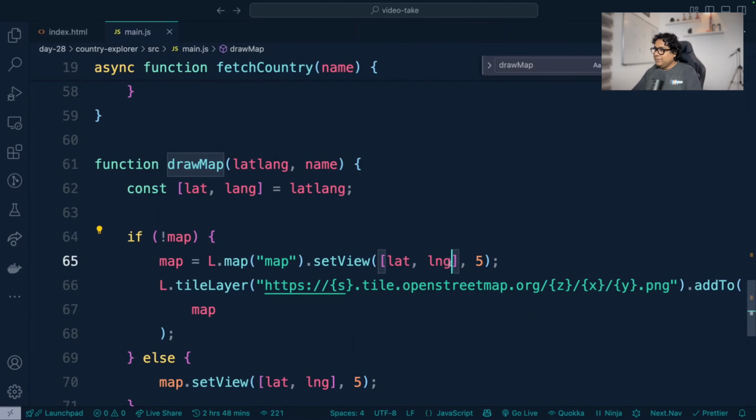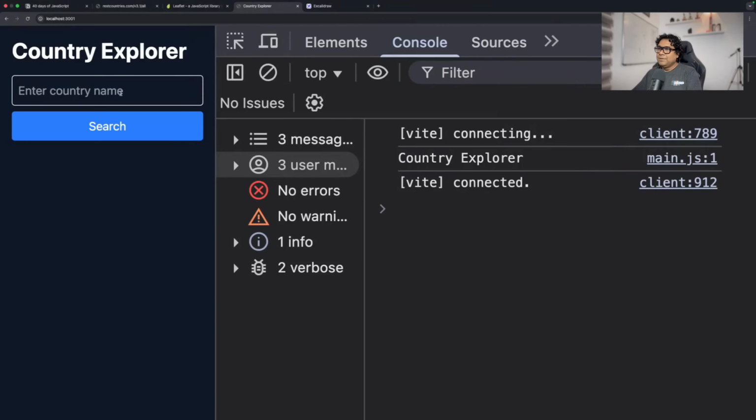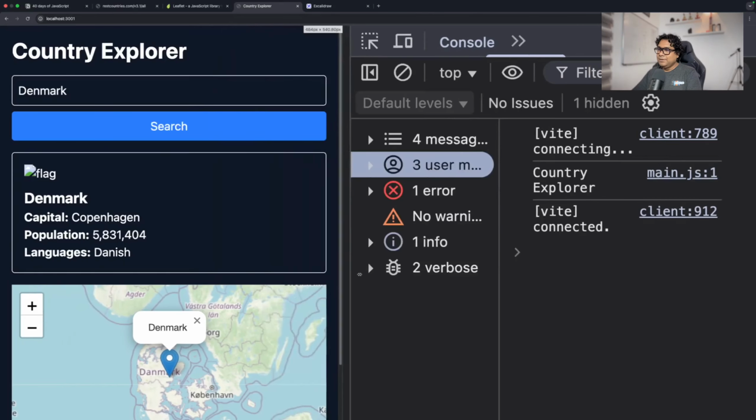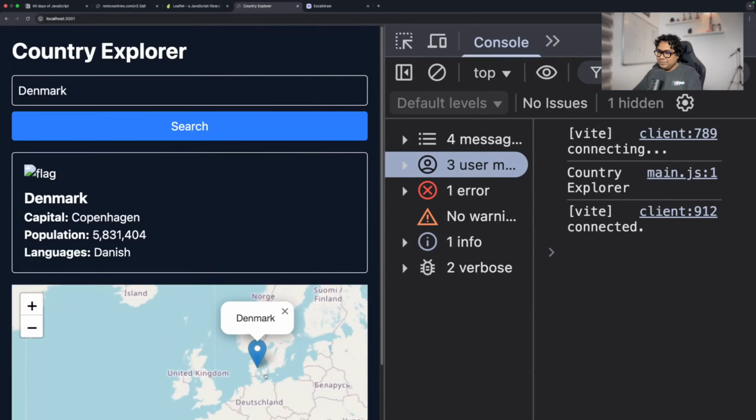Okay. So I have used LNG over here, but lang over here, not good. I have to change at least one of them. Let's change this to LNG, save it. Let's go back. It happens when you do live code. And now we'll try Denmark, search. No error, and we are also able to see Denmark being pointed over here.